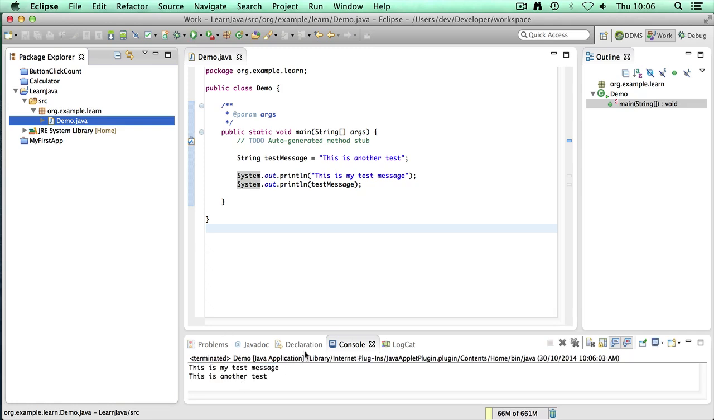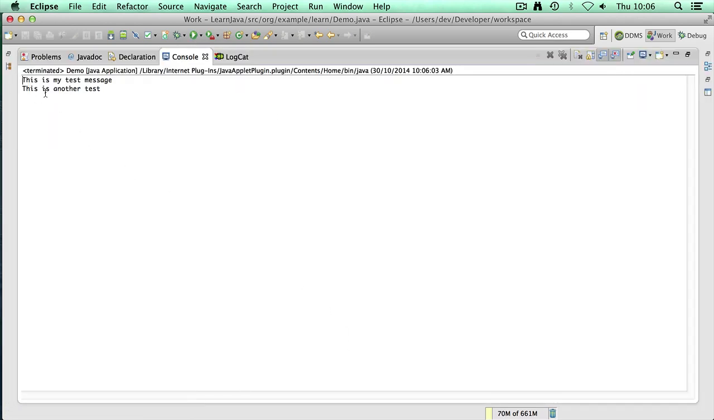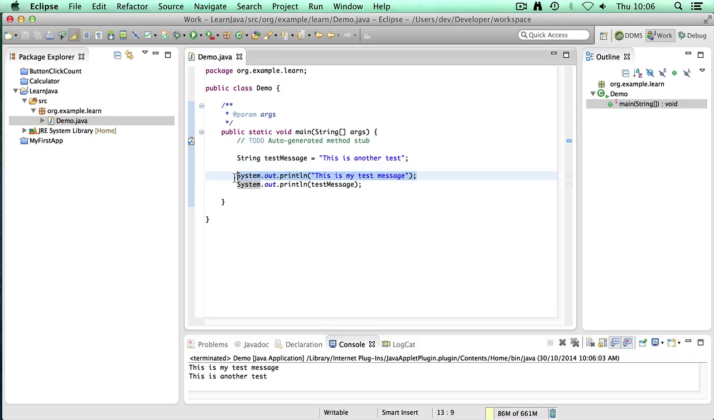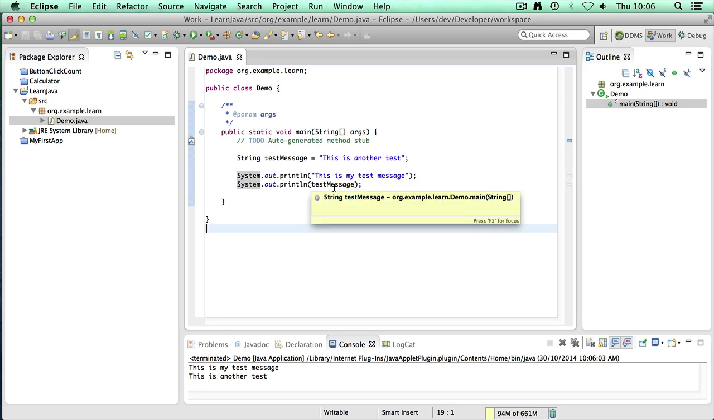Then down the bottom of the screen, and again I'll open it up, we've got this is my test message appearing first, and this is another test appearing second. So you can see that the way Java works is it goes down sequentially, line by line processing. So it found this line first, it outputted that line, then it moved on to the next line and outputted that line. So you can see the difference now that we've got a variable here, and we've just outputted it. And by using that variable name, that's told Java to look into that spot and to find what was in there and to print that out.